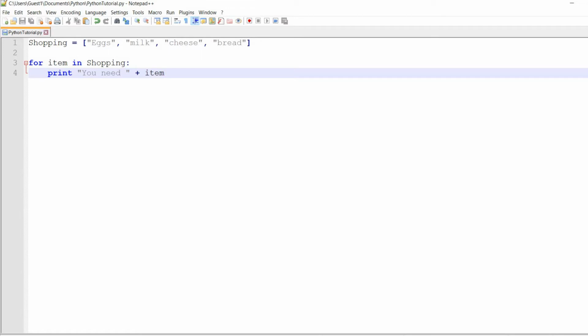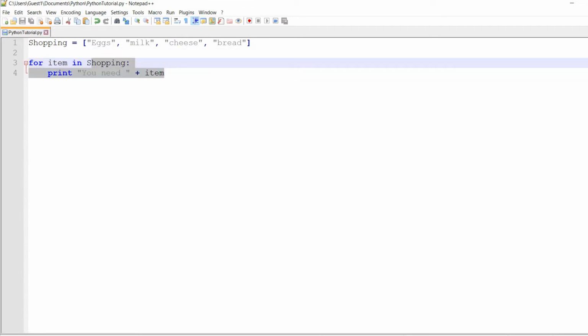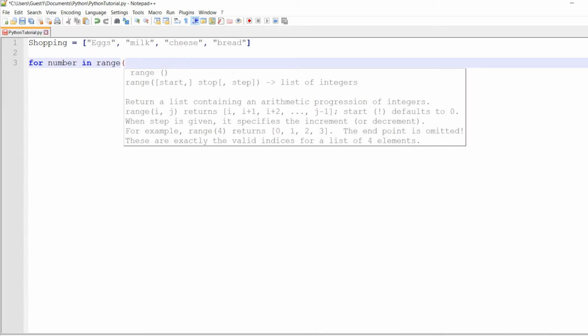We can also create a for loop using Python's built-in range function. So I can say for number in range. Now we need a start, stop, and a step. The start will automatically be 0 if we don't set it, but otherwise we'll set it to say 1. So this is where we want to start counting from. I might want to go up to say 10, and I might want to go up in steps of 2.